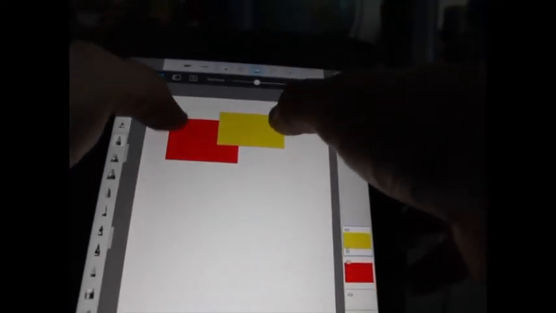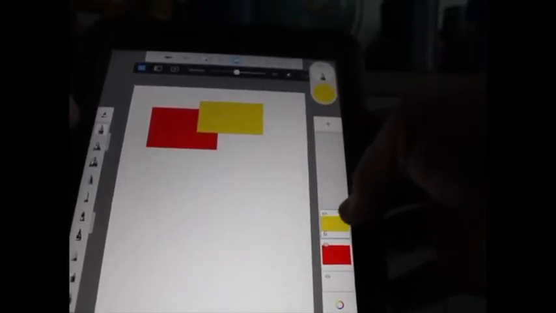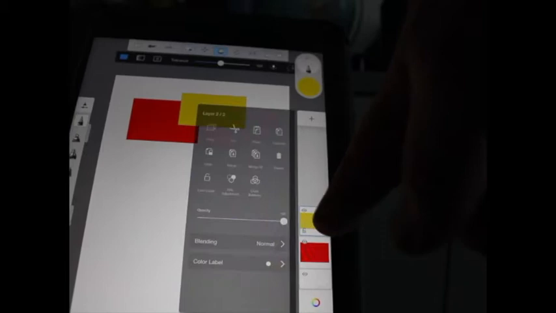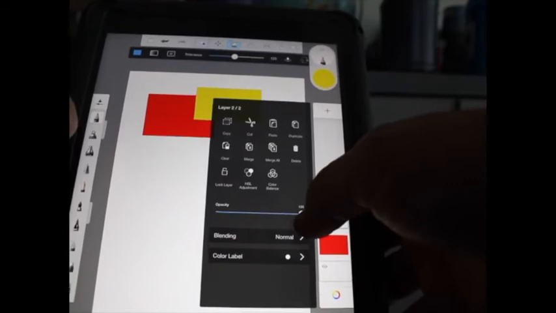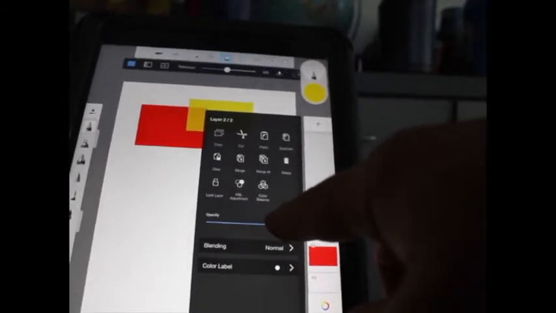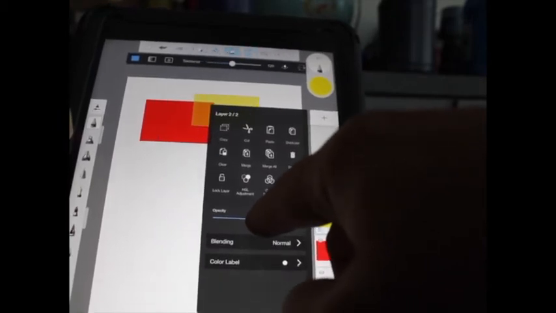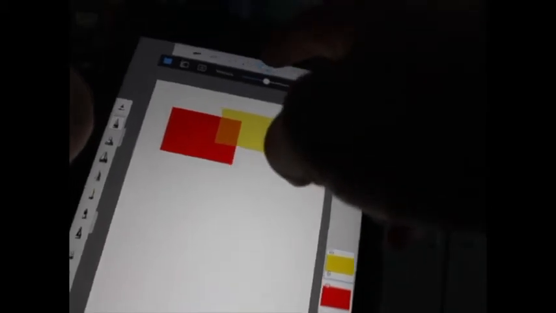So I've got yellow and red, but let's see what happens when you can kind of see through the yellow onto the red. Click right here on your layer that's yellow. Just click once, and it comes up with this screen. And what you can do is lower the opacity. That's this button right here, to where you can kind of see through. I'm going to lower it about there. So what color does that make? When you mix red and yellow, you can see that it makes orange.